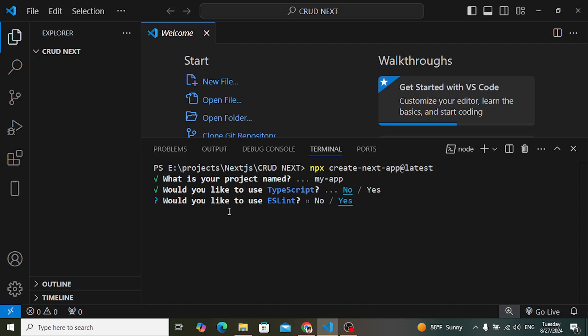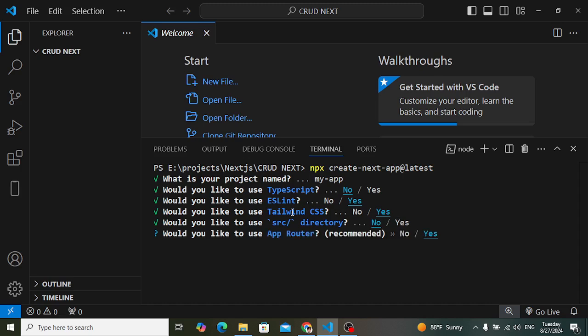And after that, would you like to use ESLint? Yes. Would you like to use Tailwind CSS? Yes. Would you like to use src directory? No, I don't want to use src directory. Would you like to use app router? Yes, we are using app router. We have two things, app router and a page router. So we will use app router.